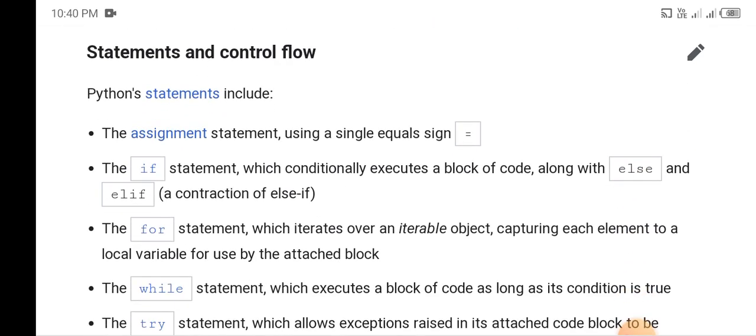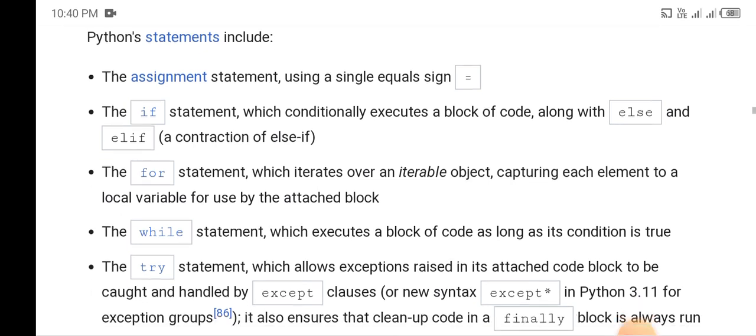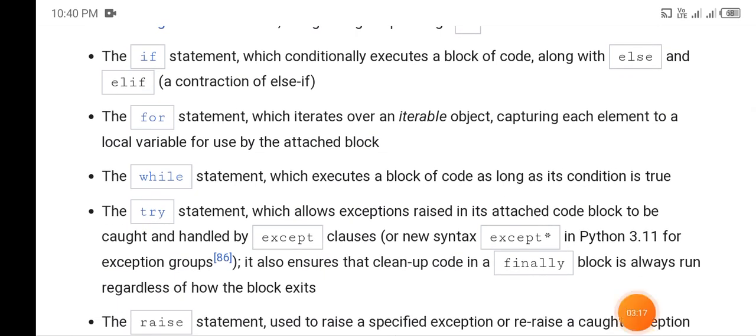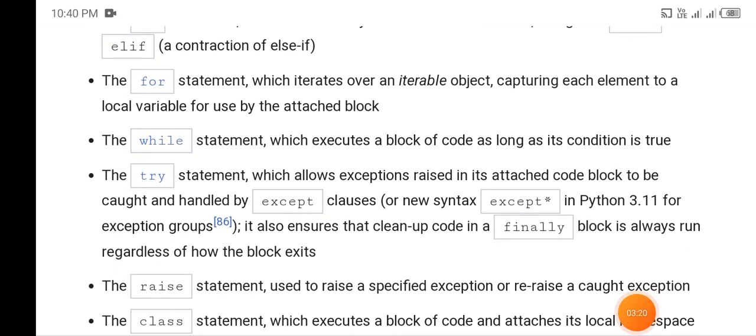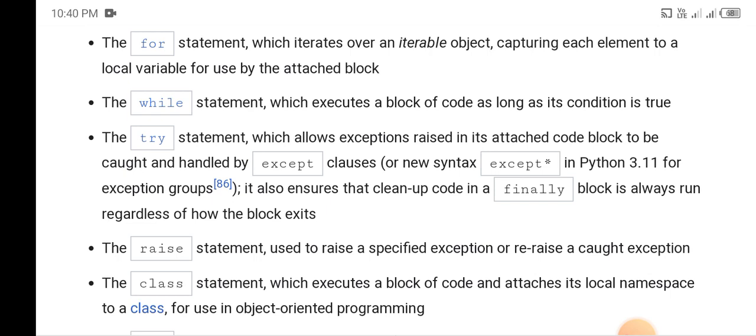Statements and control flow. Python statements include the assignment statement using a single equal sign; the if statement, which conditionally executes a block of code, along with else and elif, a contraction of else-if; the for statement, which iterates over an iterable object, capturing each element to a local variable for use by the attached block; and the while statement, which executes a block of code as long as its condition is true.